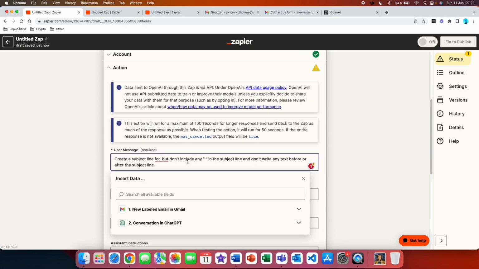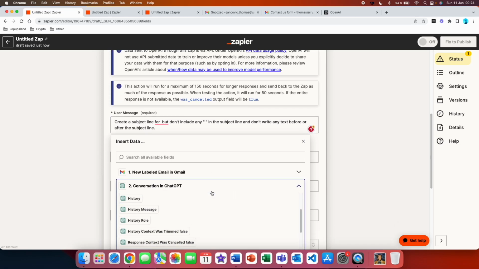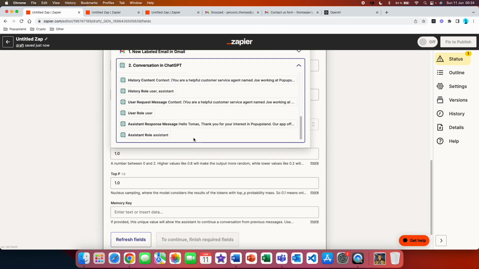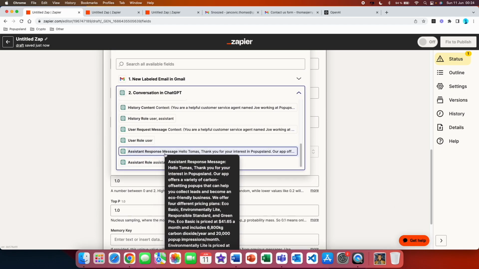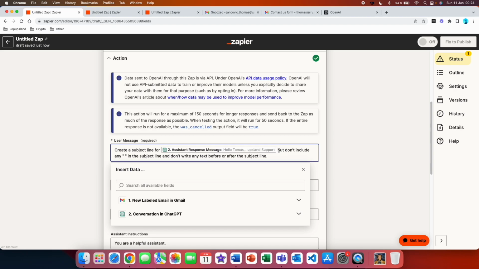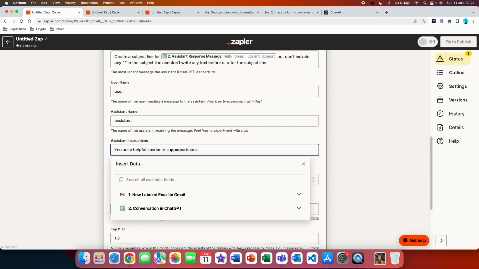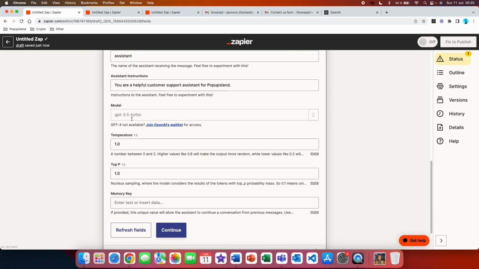Create a subject line for, and here you have to find the email that ChatGPT has created. So I'm going to go to our conversation and I'm going to go down and search for assistant response message. So I'm going to click on this. Your helpful customer support assistant. You can also add something like for pop-up slant to make it maybe even more personalized. Model GPT 3.5 once again.